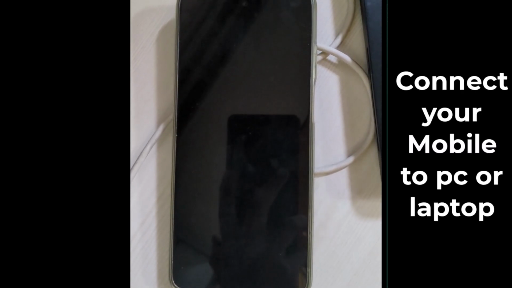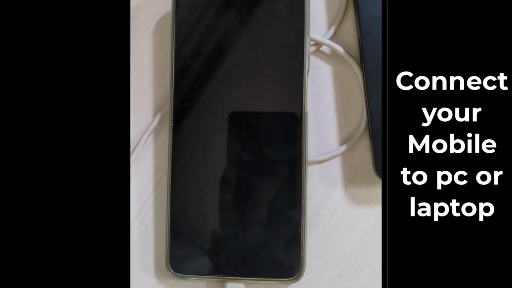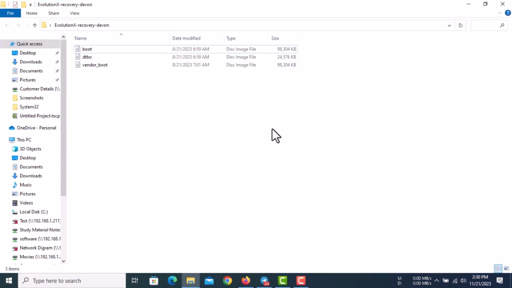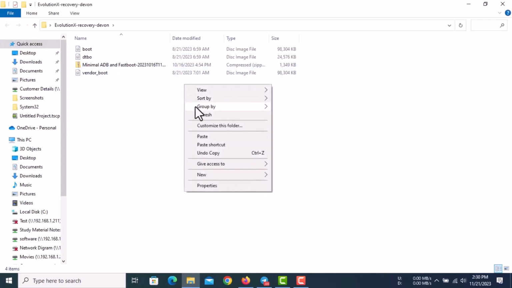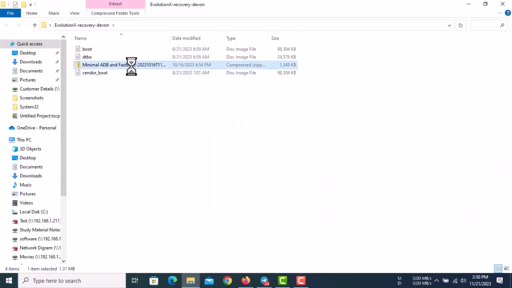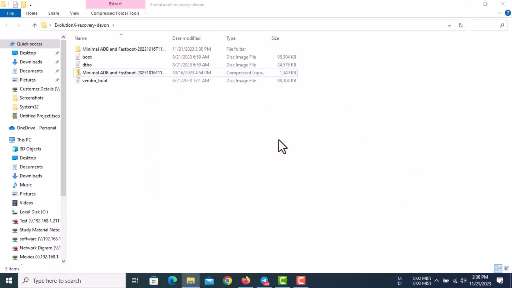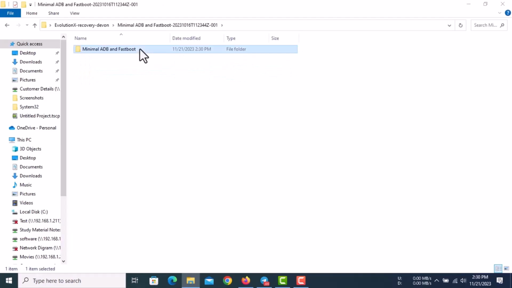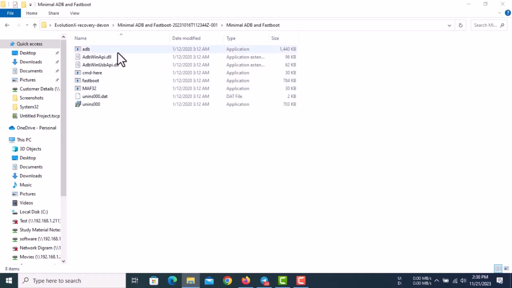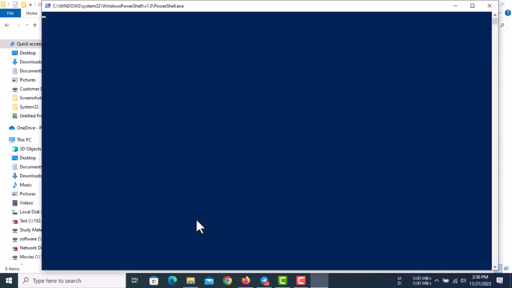After entering fastboot mode, connect your mobile with PC or laptop. After connecting mobile and laptop, extract ADB file. Open the extracted folder and open CMD there by pressing Shift plus right click on mouse.